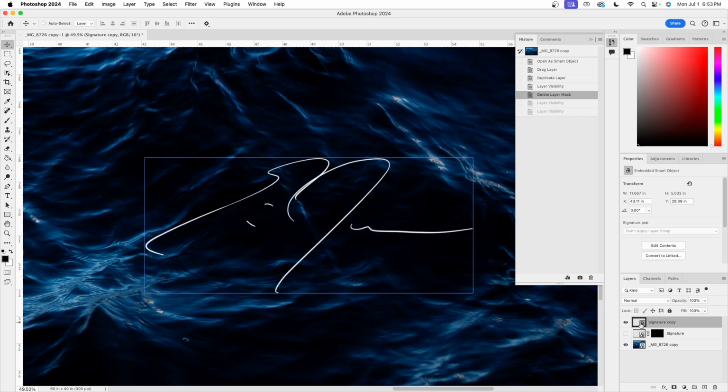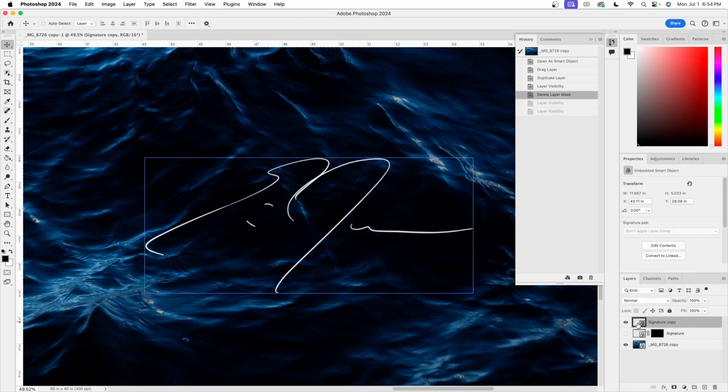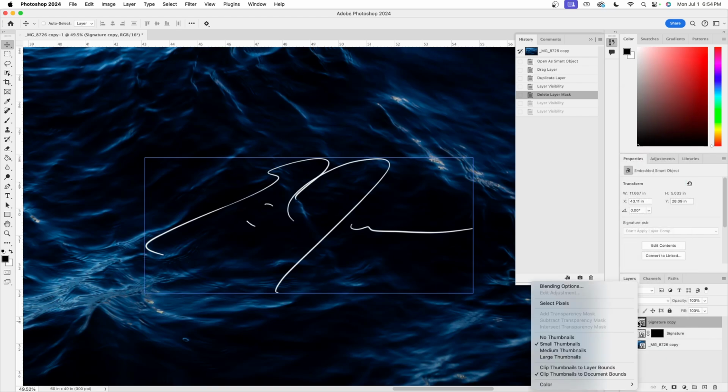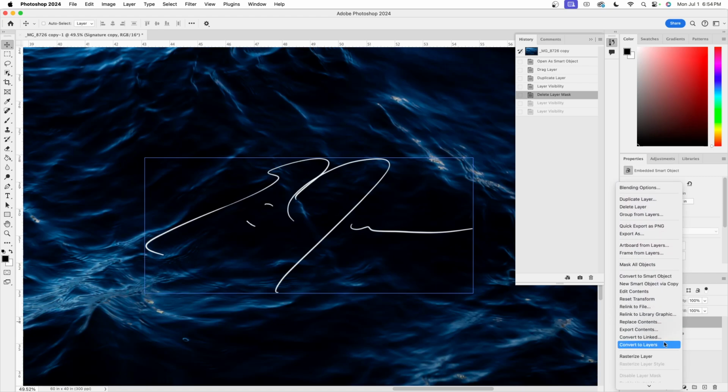Right, so here's the copy. There's no mask on it. So what you do is also remember to have your signature as a smart object. If it's not already, you would right click that layer, and there it is, convert to smart object. Now don't right click the thumbnail. If you right click the little thumbnail here, you're going to come up with a different menu. So you would go next to the title or whatever you name that layer and you right click it and it'll be there in the menu.